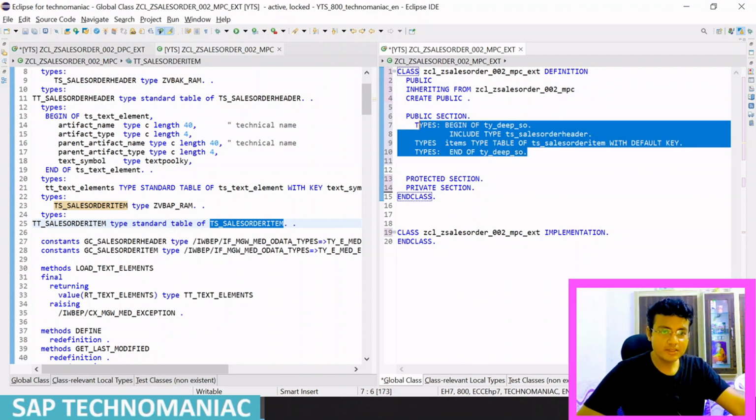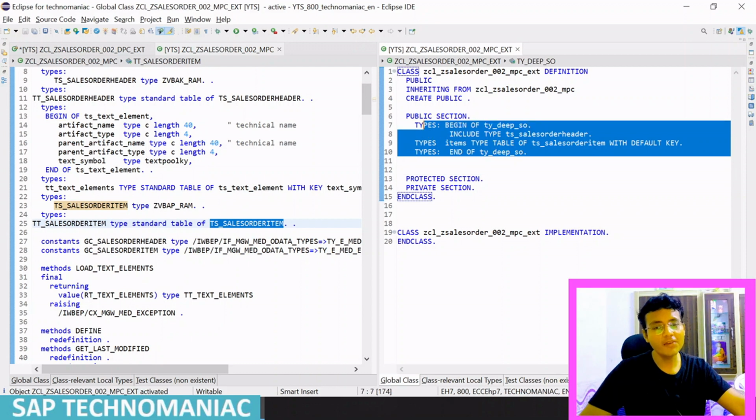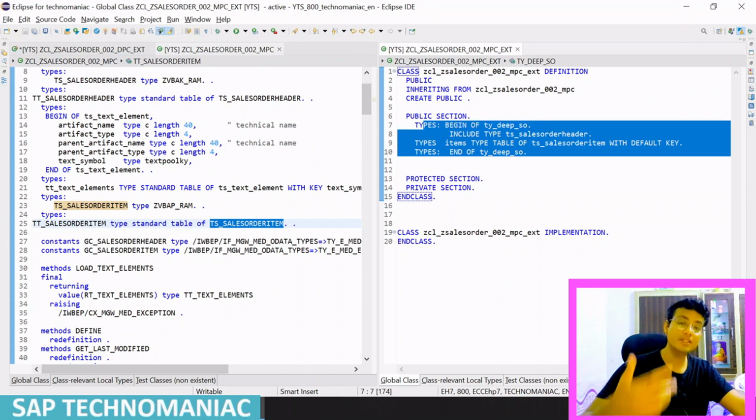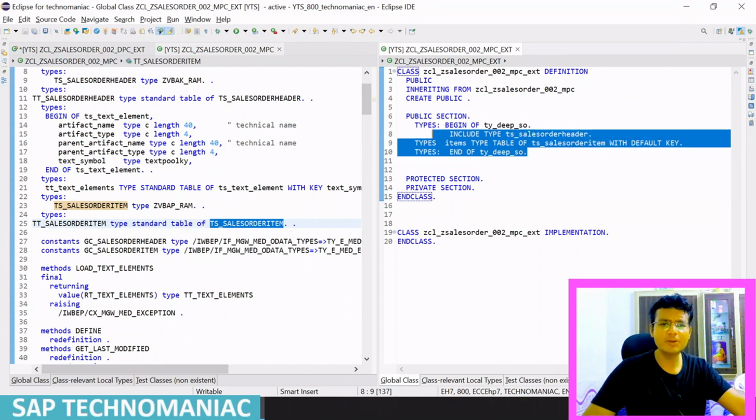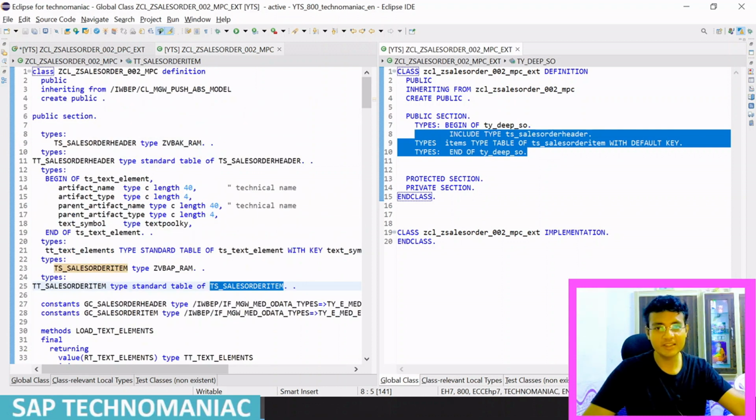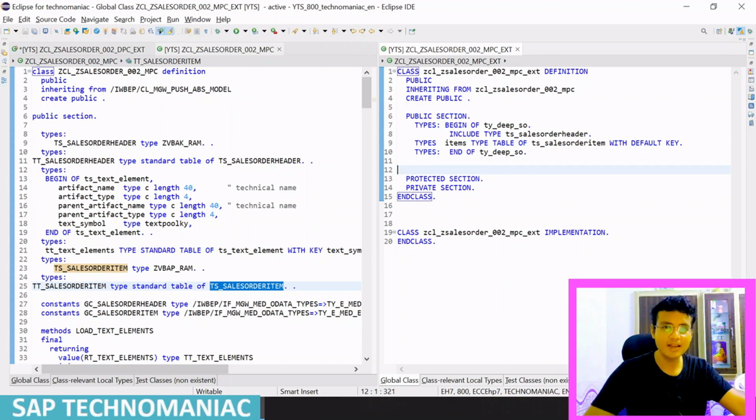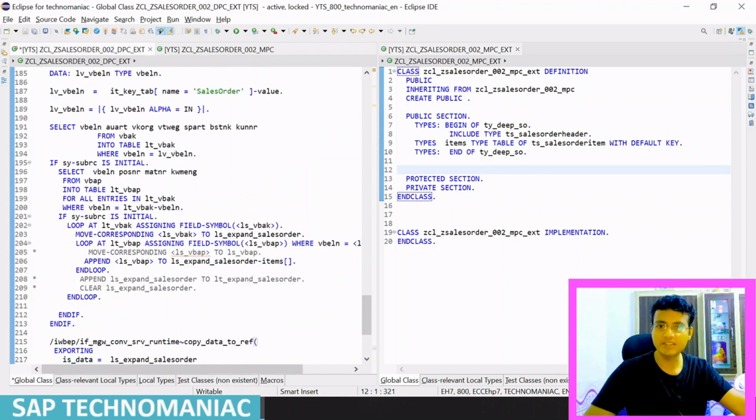So this deep structure I have created; this is the first work whenever you are doing this. Let me do Control F3 here, the MPC extension class. Why are we doing the changes in the MPC extension? Whenever we regenerate the project, this class will not be impacted. We could have created this structure in the other class, but whenever we regenerate and create the runtime artifacts, that particular class will be rewritten, but the MPC extension class will never be rewritten. That is the very important thing.